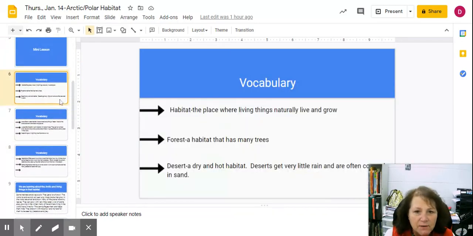Let's look at some vocabulary. Habitat, the place where living things naturally live and grow. Forest, a habitat that has many trees. A desert is a dry and hot habitat. Deserts get very little rain and are often covered all through that area with sand.